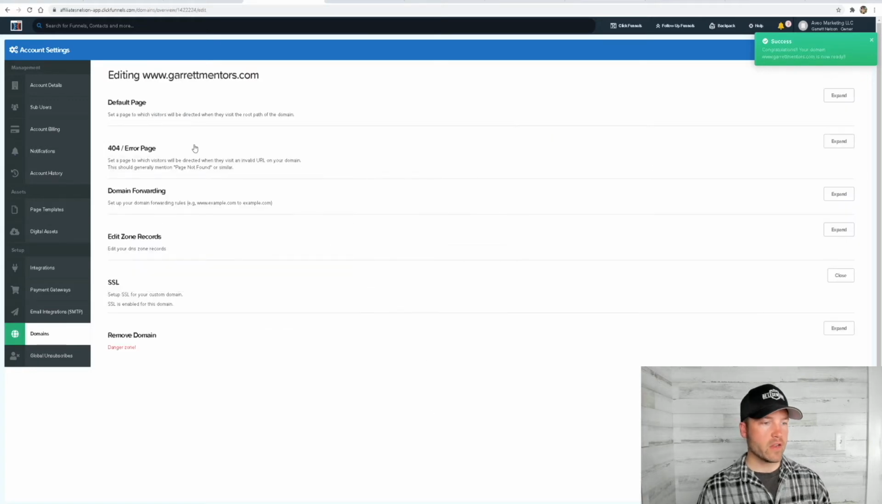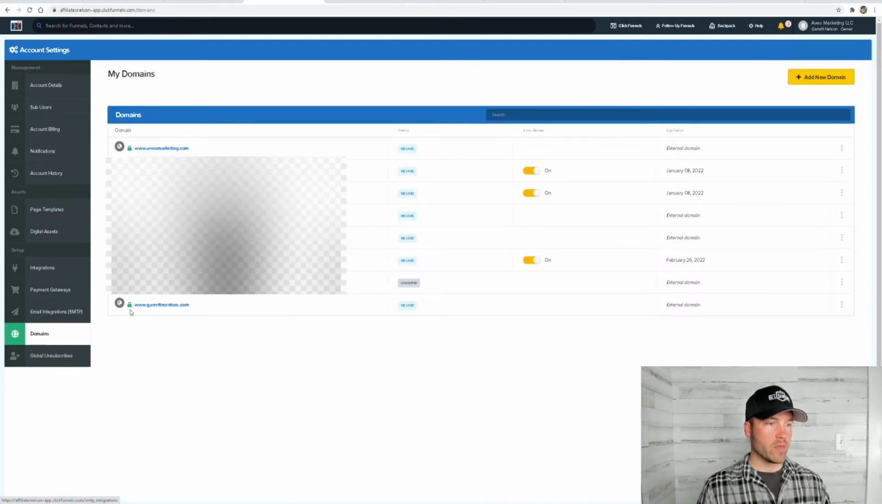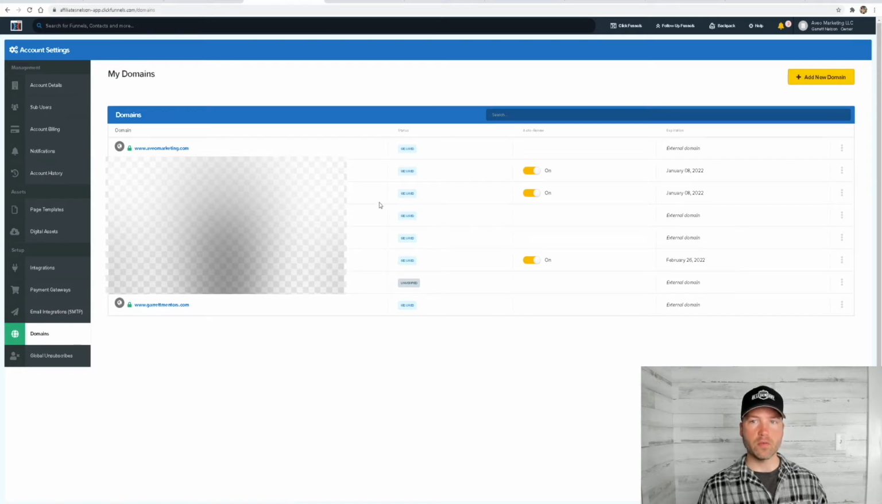Okay, so I had to refresh a few times. There was a button that came up that said check now, but my SSL is now enabled for this domain, so we are good to go. We'll just click on domains here, and you can see now GarrettMentors.com is secured. So it just takes a few minutes.